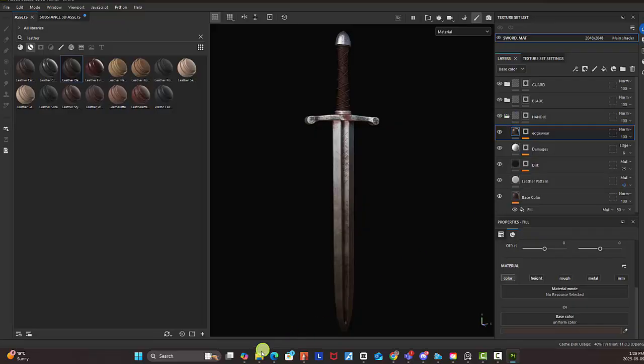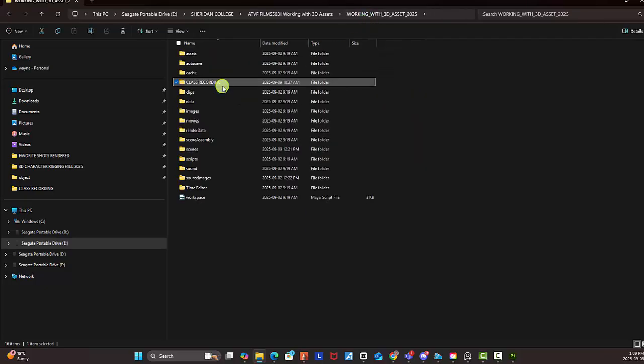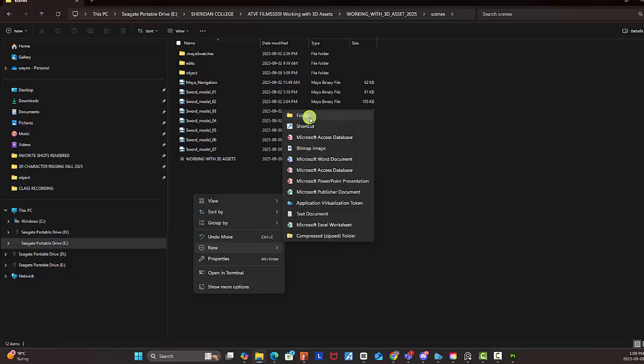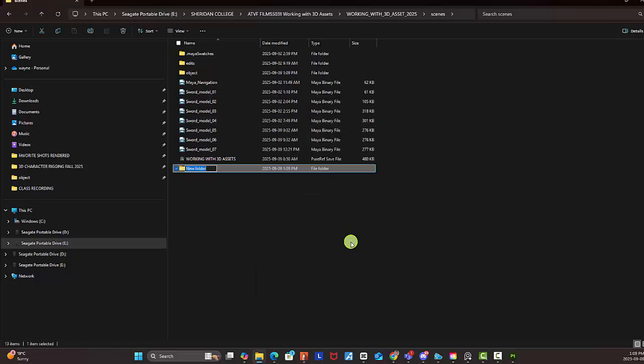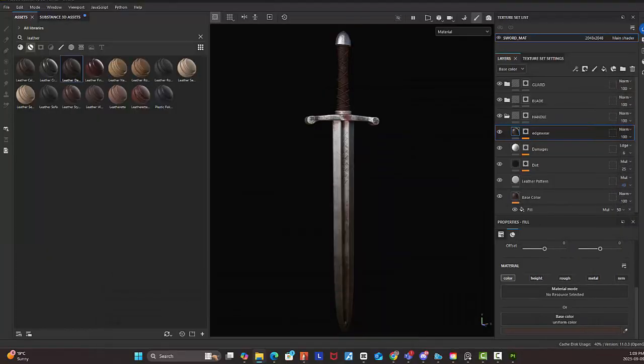So now I'm gonna create a folder inside my scene file. I'm gonna create one called renders. So I'm just creating that folder.